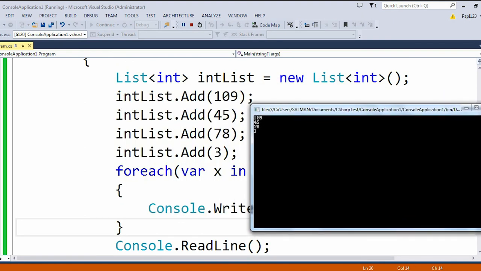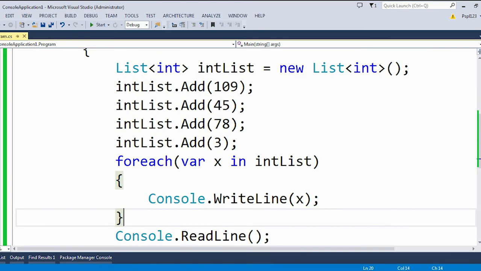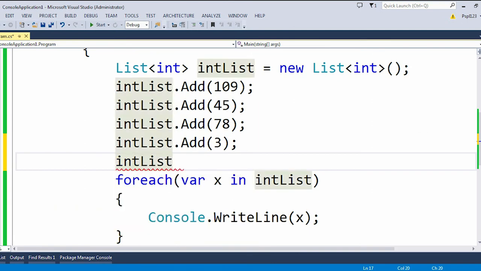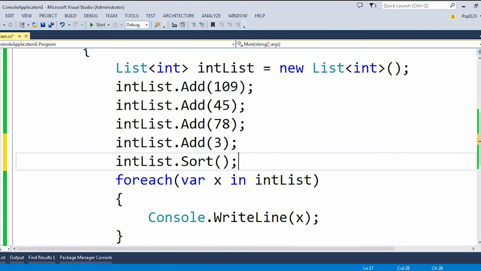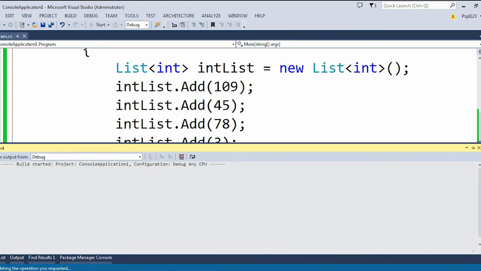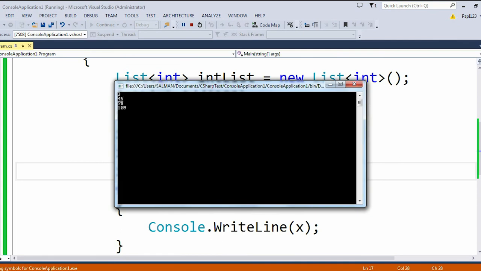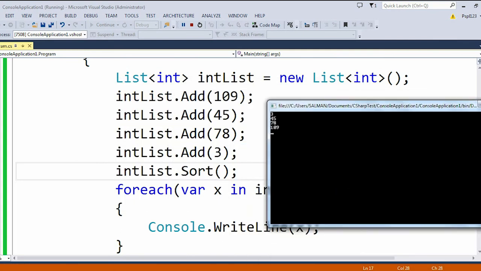Now here I will apply my sort method. So here I have used my sort method, and again if I run my application, it will show 3, 45, 78 and 109. So by using the sort method it is sorting the items in the list.